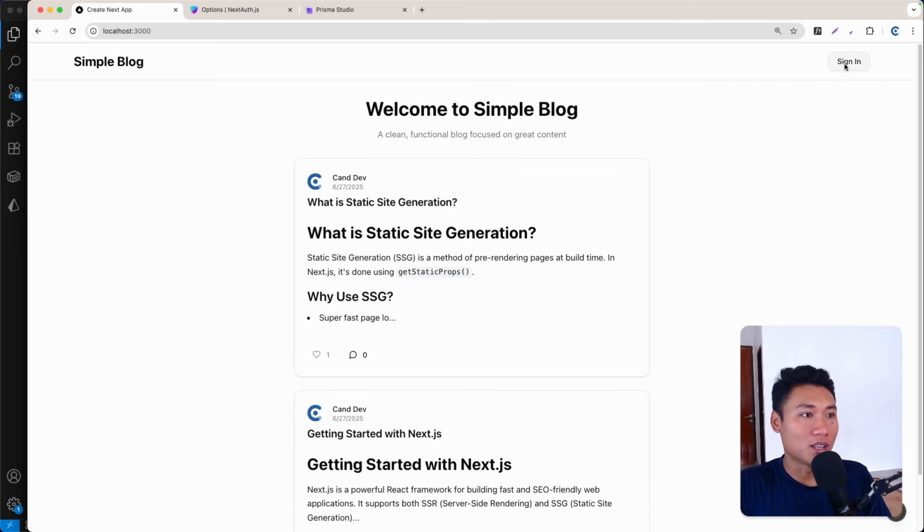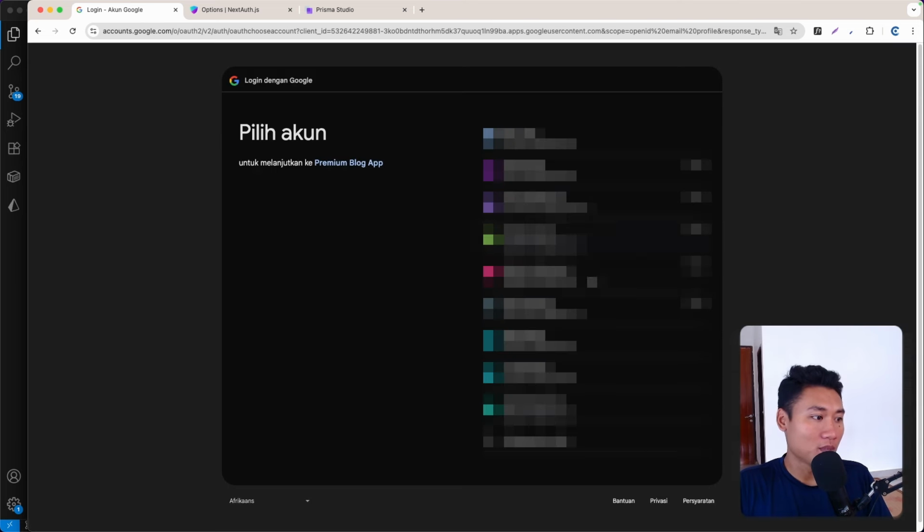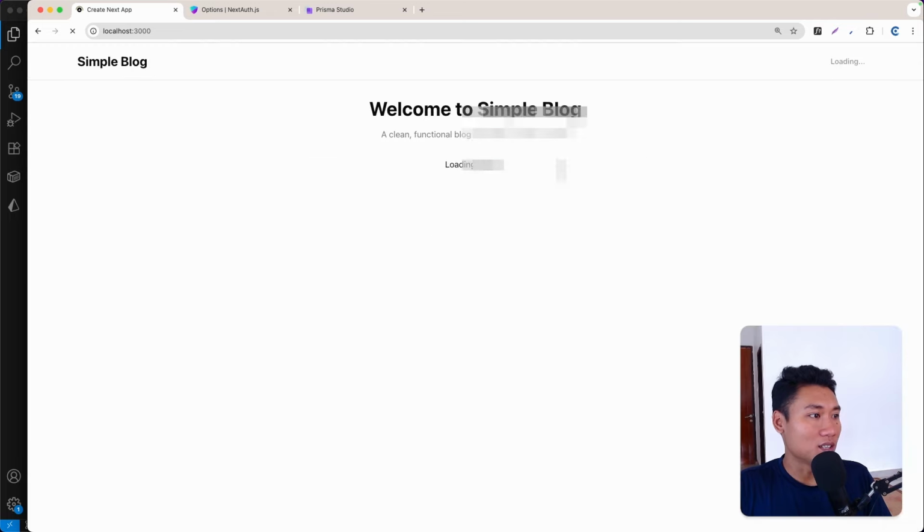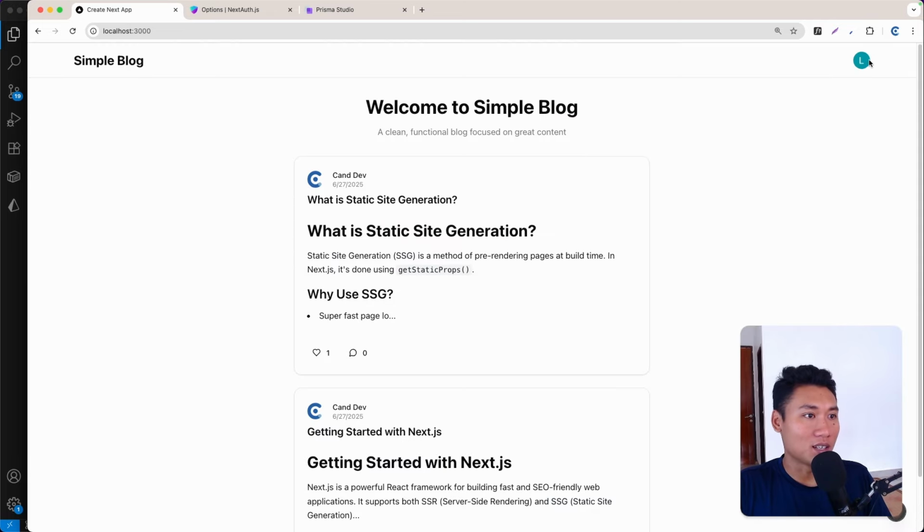Let's try to sign in with another account. So I'm going to use my Lucas Parker account in here. And then, as you can see, I'm logged in with another account, and this is just a normal user. So a normal user cannot create a post. So that's why the button is gone. And then of course, it can still like the post.